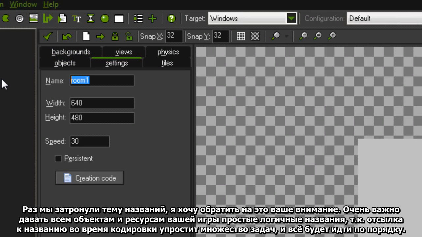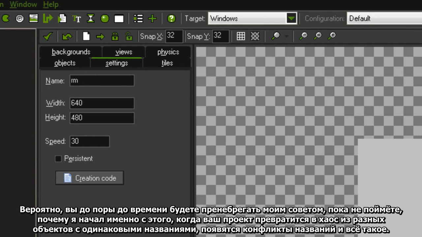While I set this, I'm going to say something about naming conventions. It's very important to give all the objects and resources in your game sensible names, so that when you're referring to them in code, it makes things a lot easier and more organized. You'll probably ignore this advice for a while, and then you'll start to see why I gave it when your project becomes a total mess of different objects that have the same name as each other, and you get naming conflicts and all that kind of stuff.